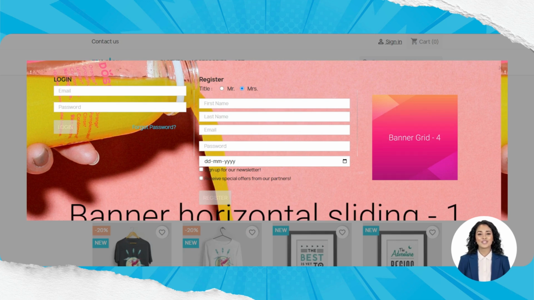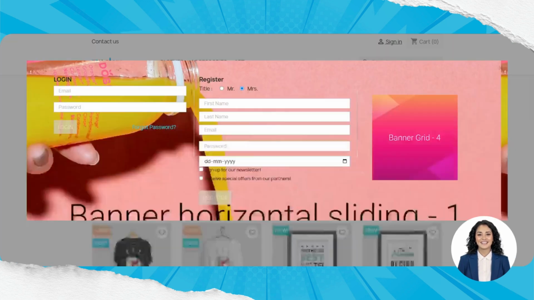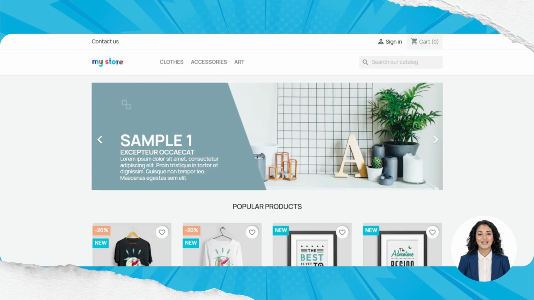In case you do not want to show the right column, you can disable it. Click on Save and refresh the front end. Again, open the sign-in page. You will not find the right column anymore.